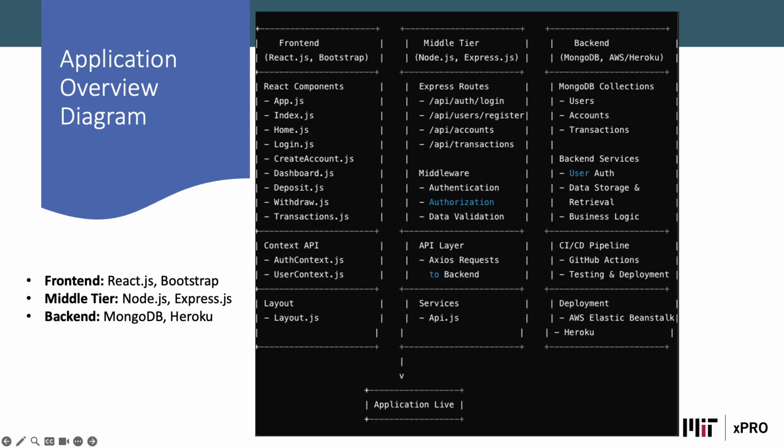On the left is the front end built with React.js and Bootstrap, which handles the user interface and user experience. The middle tier, powered by Node.js and Express.js, acts as the intermediary that processes API requests, manages routes, and ensures data validation. Finally, the backend is supported by MongoDB, where all the data is stored, and the deployment is handled through Heroku. This flow ensures that data travels smoothly from the user interface to the database and back, providing a seamless user experience.